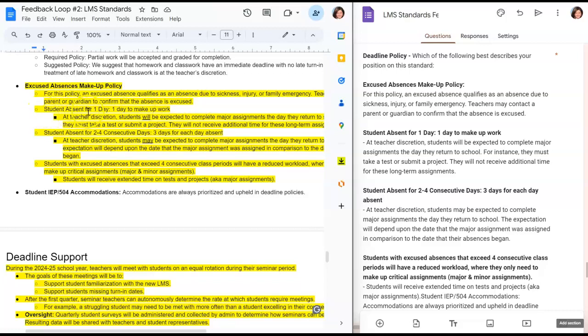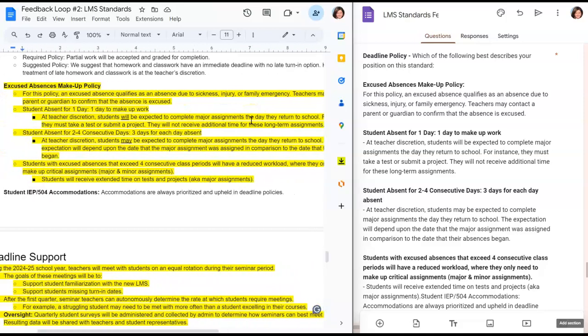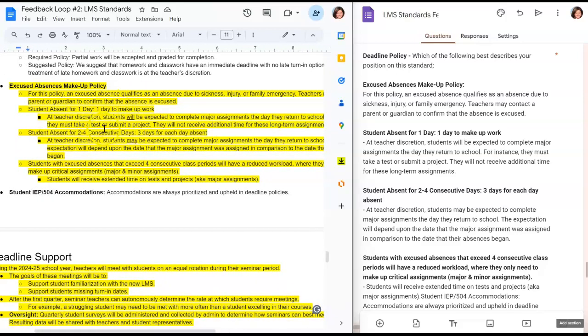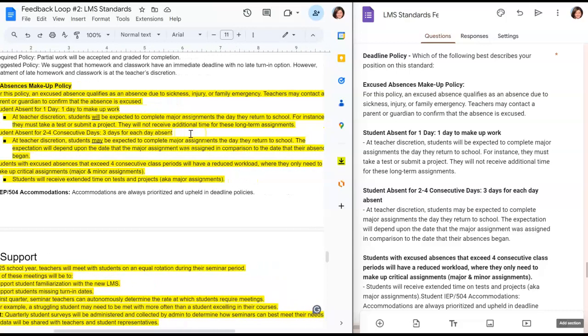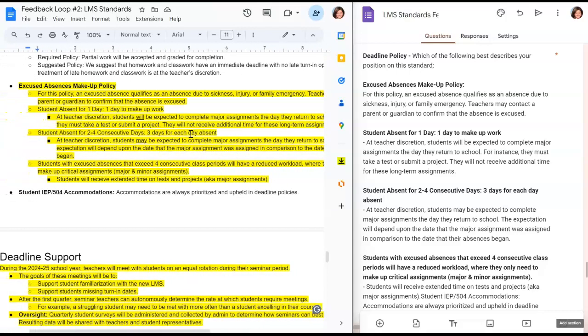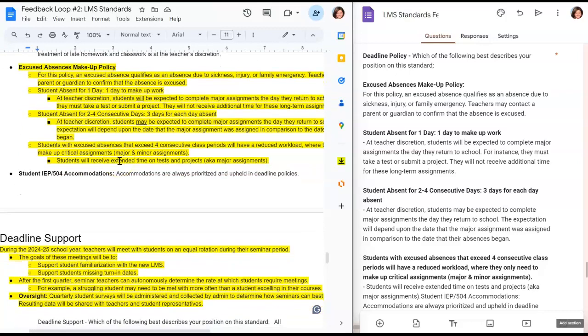Also, for students who are absent for 1 day, they still have 1 day to make up that work. That has not changed. However, at teacher discretion, a student can or will be expected to complete major assignments the day they return to school. For instance, they must take the test that they missed the day they get back. They must submit the project that they missed the day they get back. And they do not receive additional time for these long-term assignments. Of course, that's at the teacher discretion, but this is here if you choose to use it.